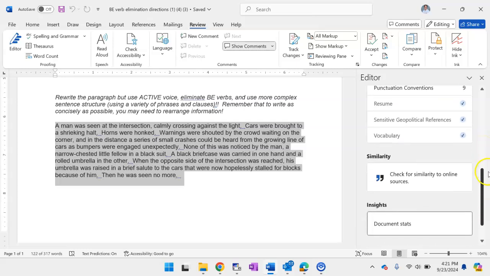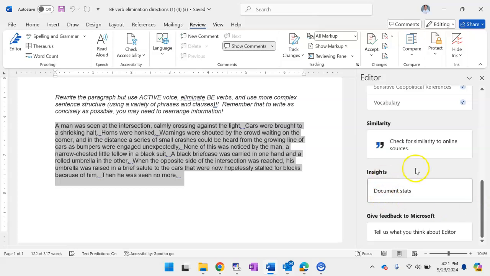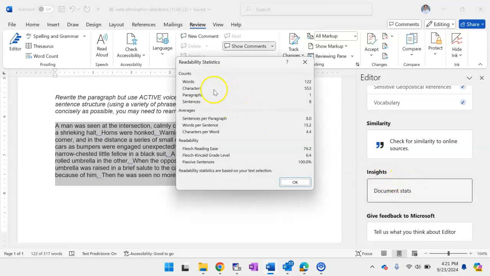But what I want to do is scroll past that and go to Insights. And they have the document stats. If you click on document stats, you'll get your readability statistics box. It'll tell you what grade level your writing is at. For this paragraph right here, it's at a 6.4 grade level.